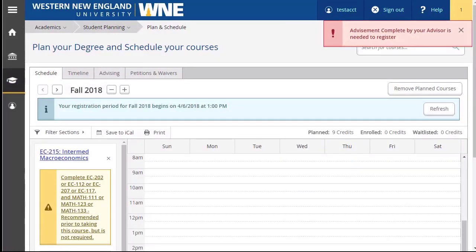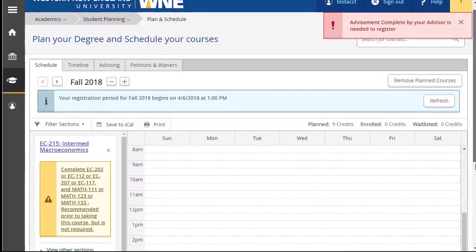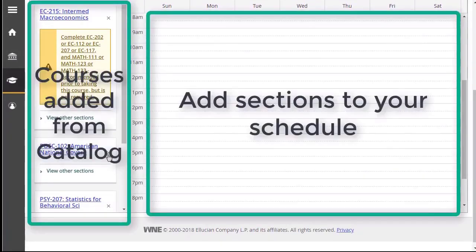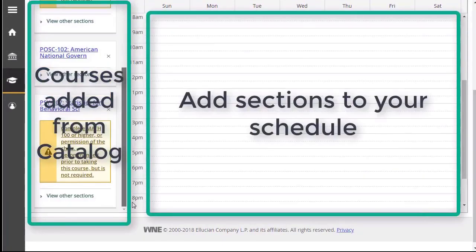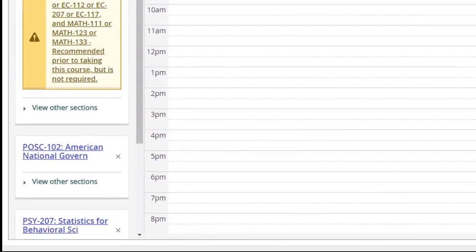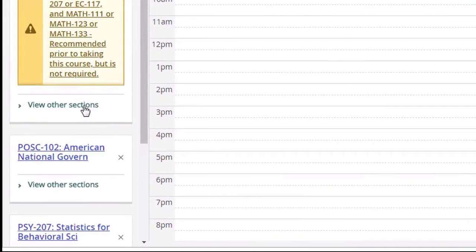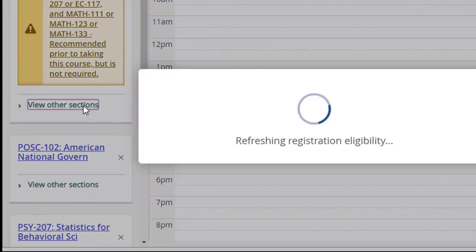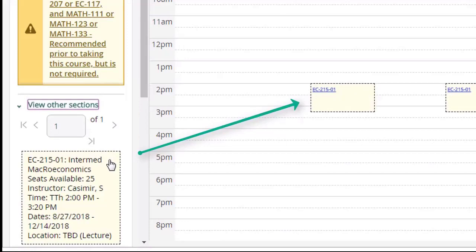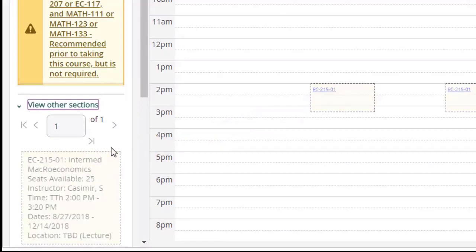The panel on the left shows the courses we have added from the course catalog. The calendar on the right is still empty because we have not yet chosen any specific sections. Let's add a section of EC 215 to the calendar. The View Other Sections link expands to show course sections that have not yet been placed on the calendar, and shows where they would fall. In this case, there's only one section of the course, so we'll add that to the schedule.